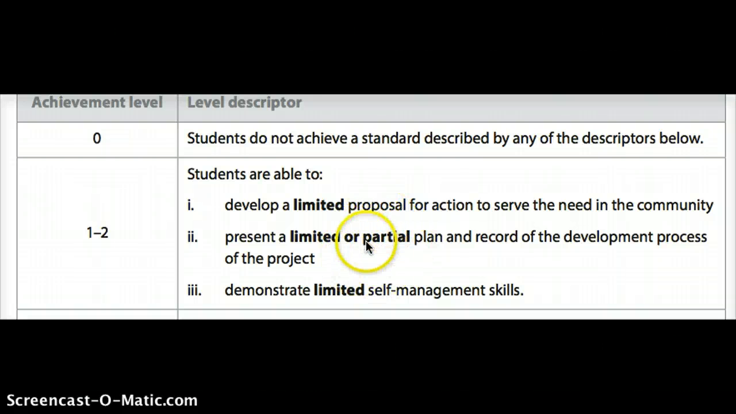You didn't write enough as part of your process of the project, and maybe limited self-management. Maybe you procrastinated and you didn't communicate well with your mentors, and it was kind of thrown together at the last minute. So keyword for the 1 to 2 range is limited once again.